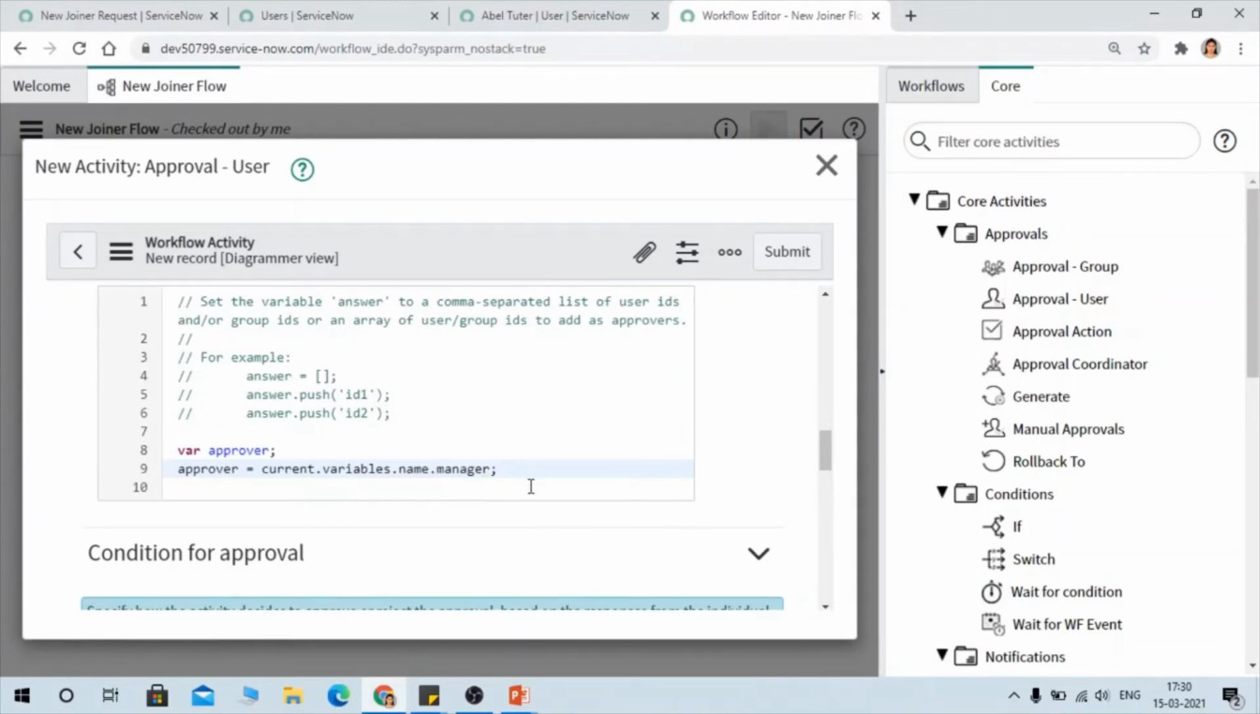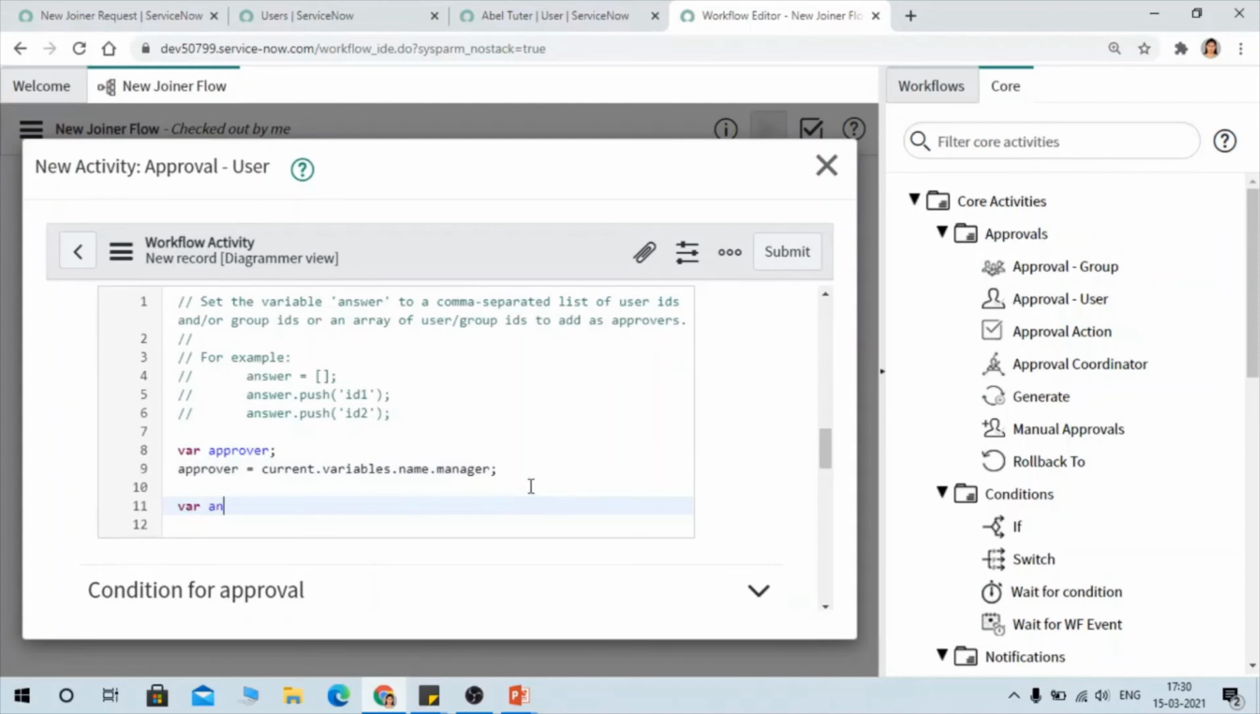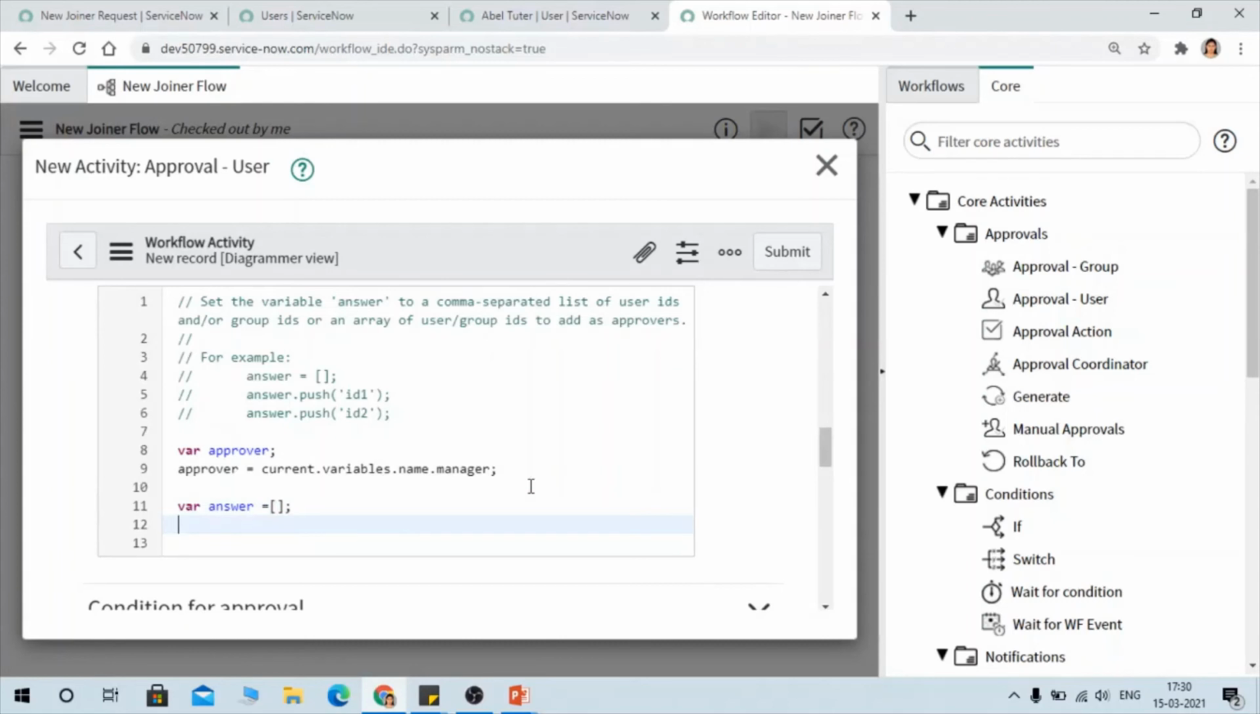Now we are defining our answer variable as an array. Now we are going to push this approver into our answer variable. This is the format we have to follow. They have already given the sample example. So we define the answer array and then push our variable here: answer.push. Now we have to send this approver to the manager of the user, right? So we have stored it in approver, and we'll pass this approver here.